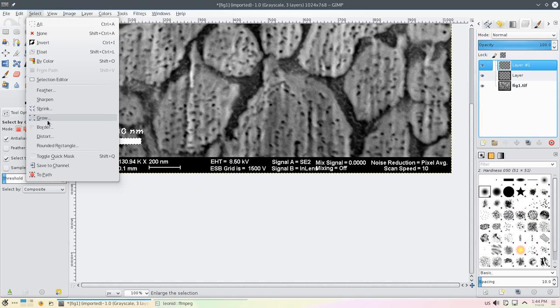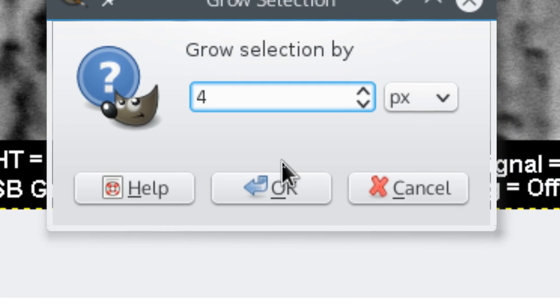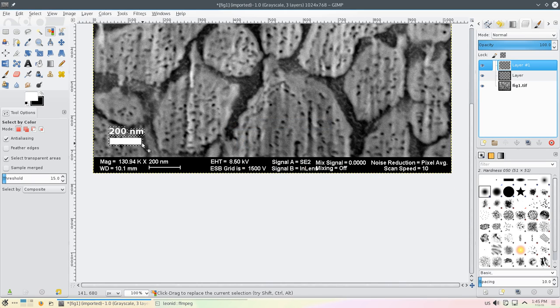We choose grow because we want the background to be a little bit bigger than the markings. So we say grow by 3 pixels. Yes, 3 pixels sounds good. Maybe let's go even 4 pixels. You can see it here, 4 pixels. Let's choose OK. Now you can see that the selection was grown.